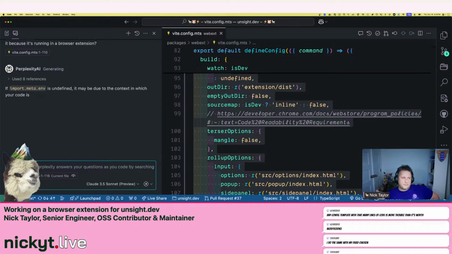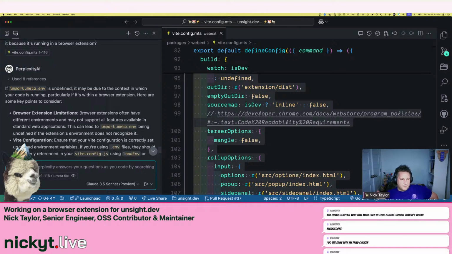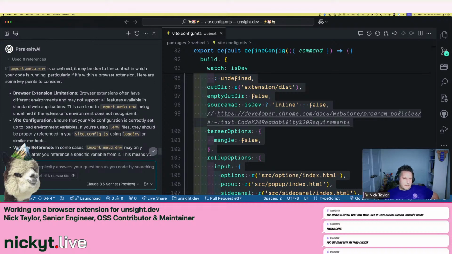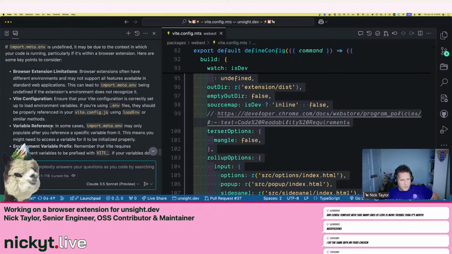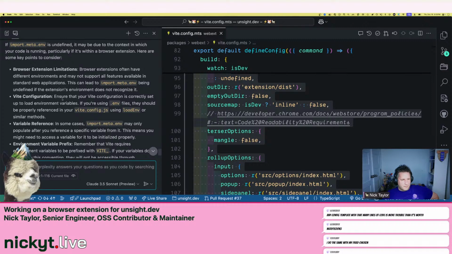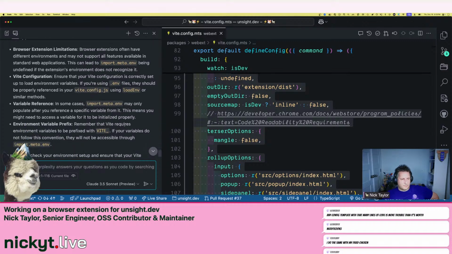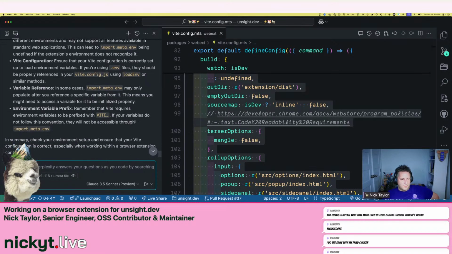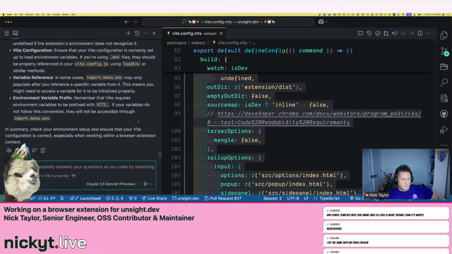Okay, browser extension limitations often have, yeah, I'm aware there's security aspects of it, but Vite configuration, ensure that your Vite is, yes, that's fine. Be probably referencing your Vite config using loadEnv or similar variable reference. In some cases, it may not properly reference a specific variable from it. Environment variables prefix, that's fine. Okay. I'm not positive, but we're doing everything right.